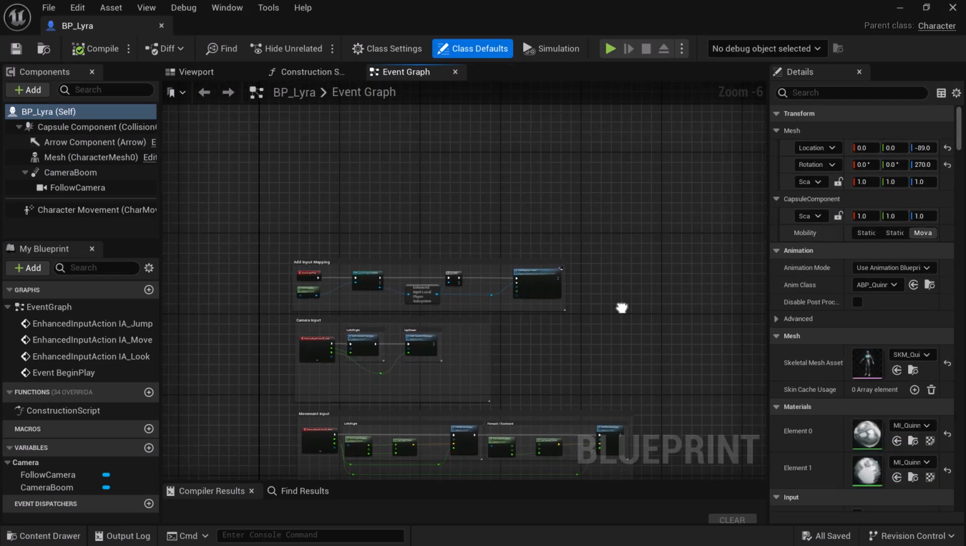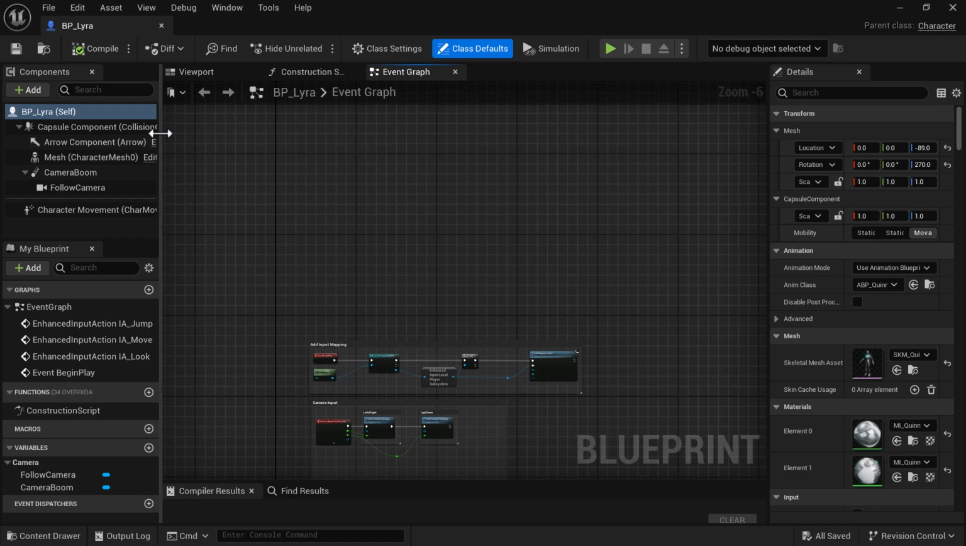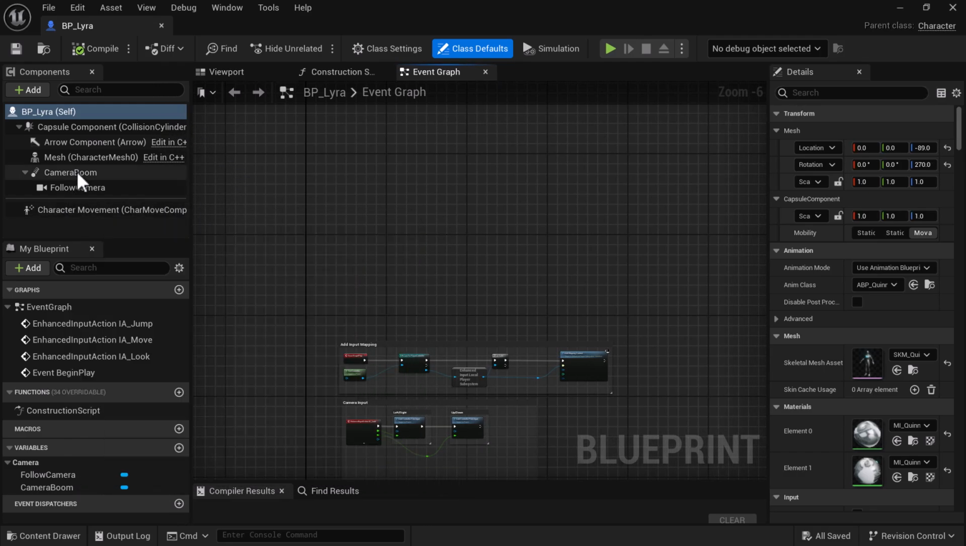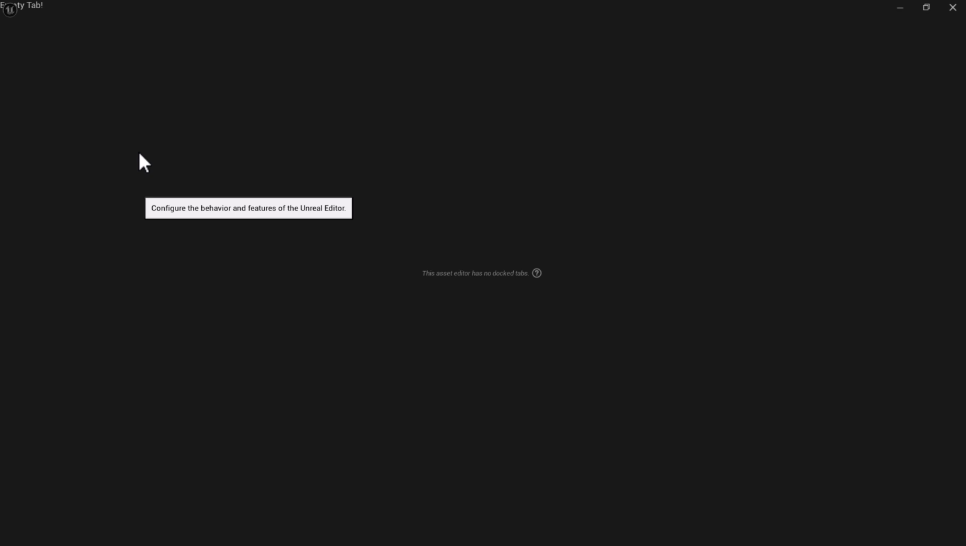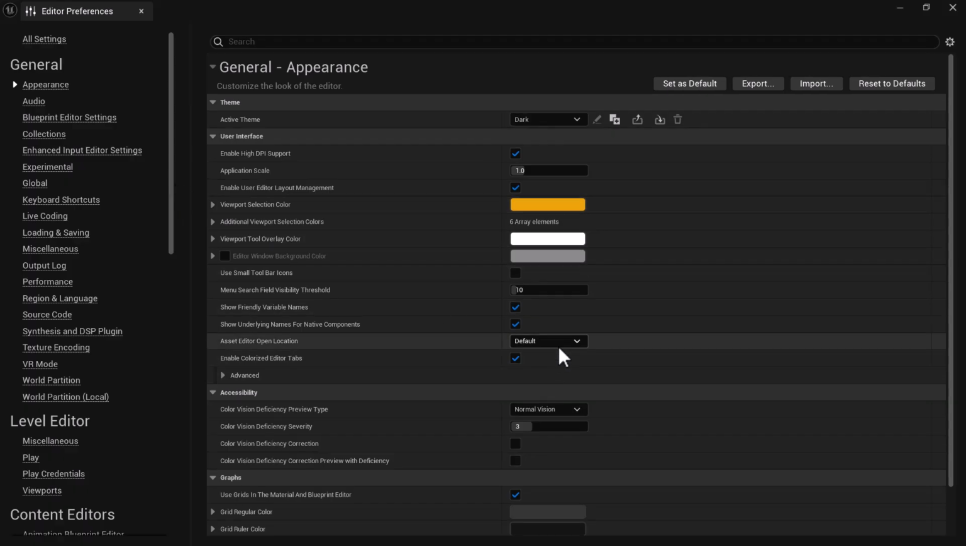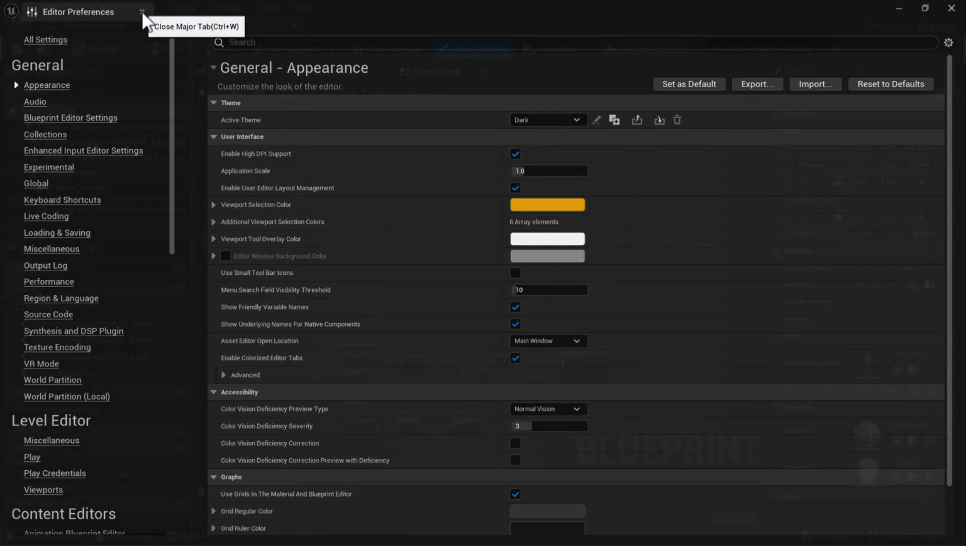Scroll this down here. Now we're going to have to do several things in here, but before we even go here, there are some things I forgot to do. We're going to need to enable the plugin. There are three things. First, let's go to our editor preferences, and let's change the open default location to the main window and hit save.